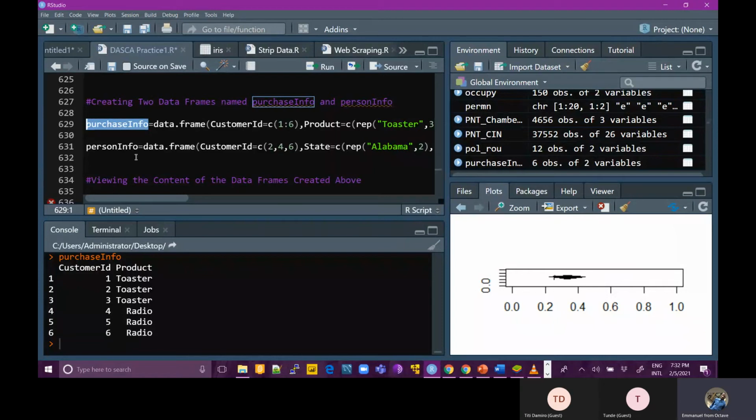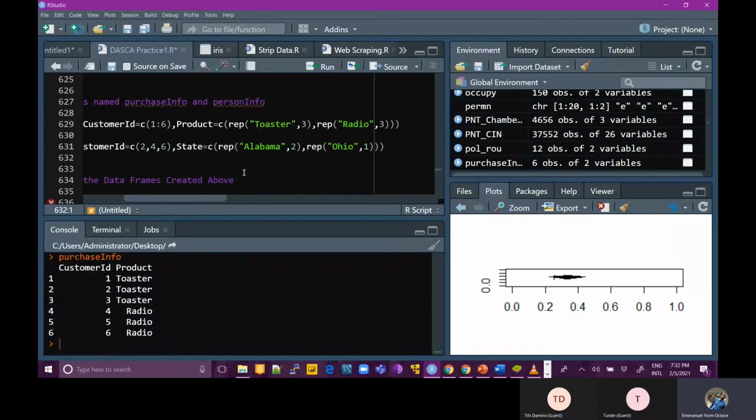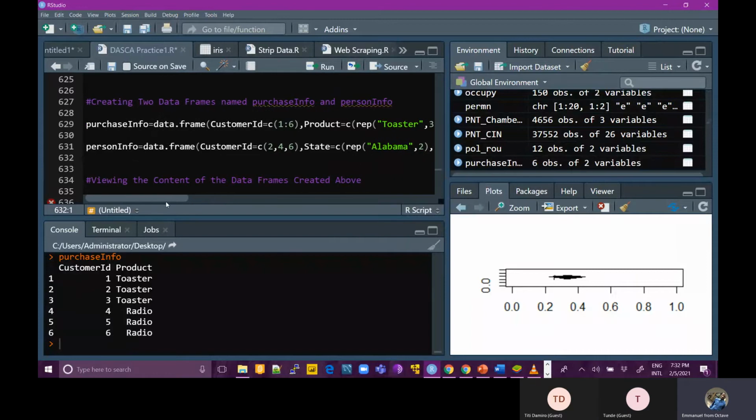Now I have another data frame, person info, created with customer ID 2, 4, and 6, and with states Alabama 2 times and Ohio once. Let me run this.